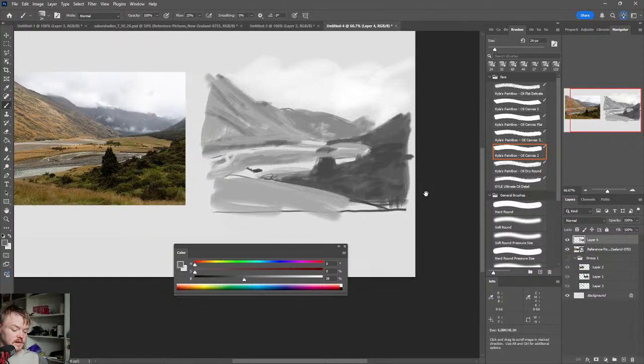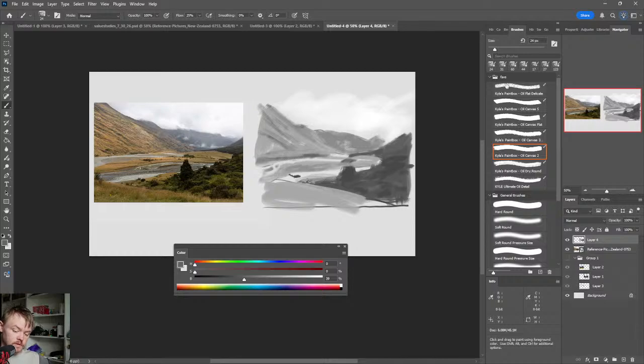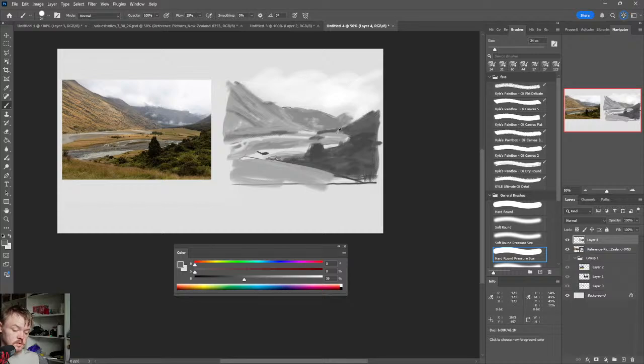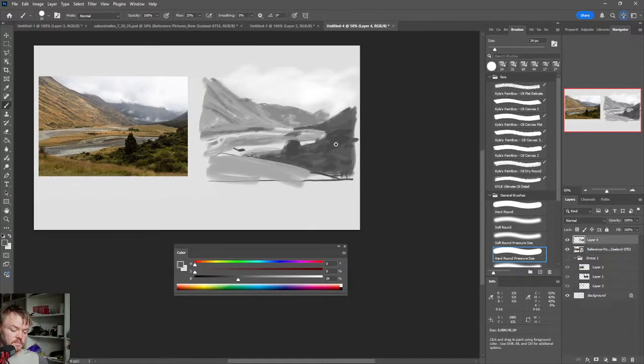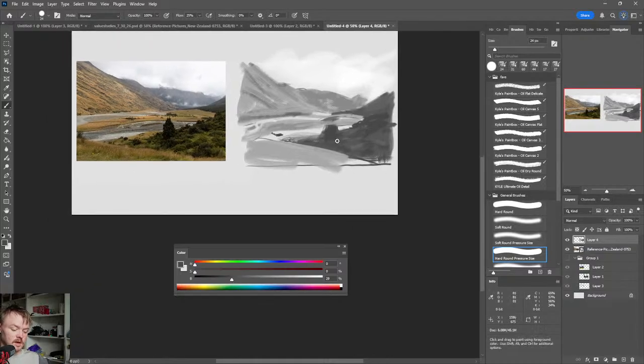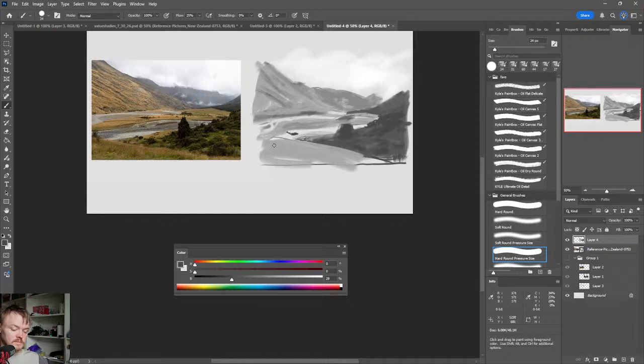Yeah, this is looking kind of muddy to me. Maybe I do need to go back to the hard round brush. So this is definitely a tricky one. It maybe wasn't the best example. But that's kind of the challenge of studies. You're trying to figure it out. This is a more complex scene here. So I want to try and figure out this shape right here.